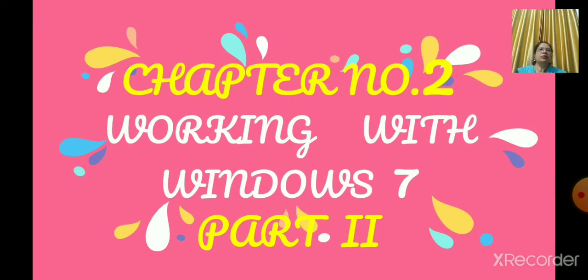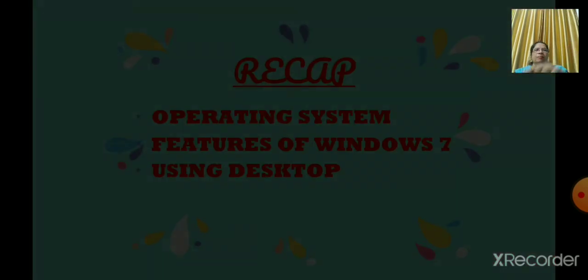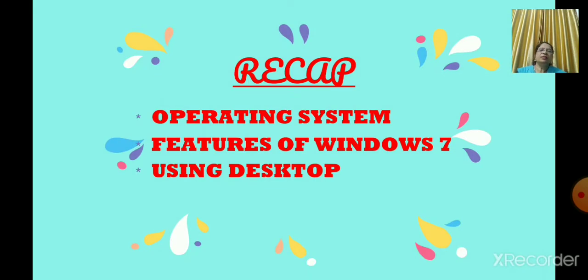So, we will continue with chapter number 2, working with Windows 7 part 2. In the last session we studied what an operating system is and what the features of Windows 7 are, and in the desktop we learned about the recycle bin, how to delete a file and how to restore a file.